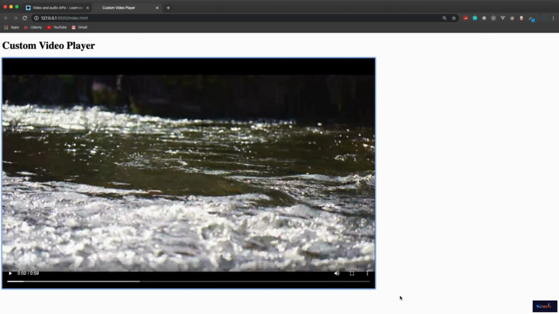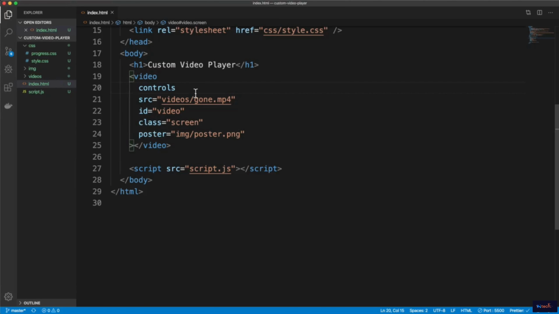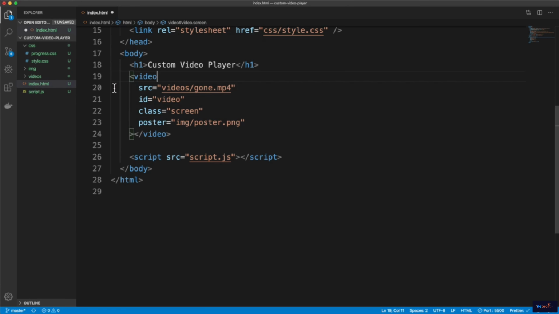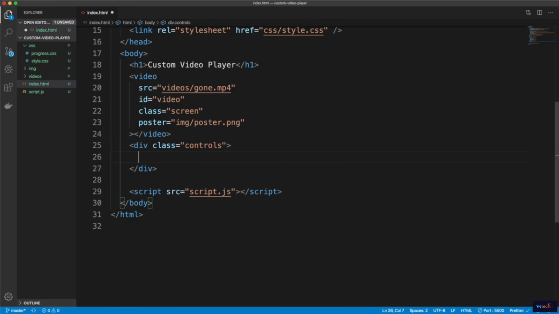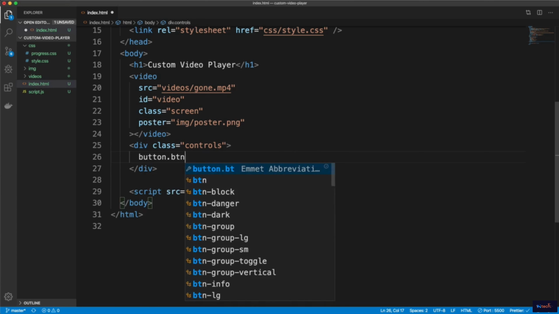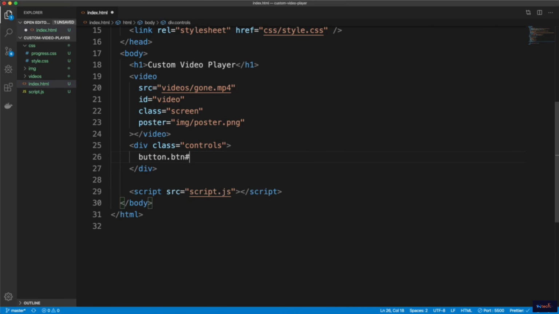But what I want to do is show you how to create your own controls, your own play button, your own progress bar and timestamp and all that stuff to make it a little more interesting, and you can really create your own custom player rather than just embedding an HTML5 video. Alright, so let's go back here, and we're going to get rid of controls because we're going to have our own controls. So underneath video, let's create a class of controls, and we're going to have a button with a class of BTN, and let's give it an ID of play, and let's create 2 of these.